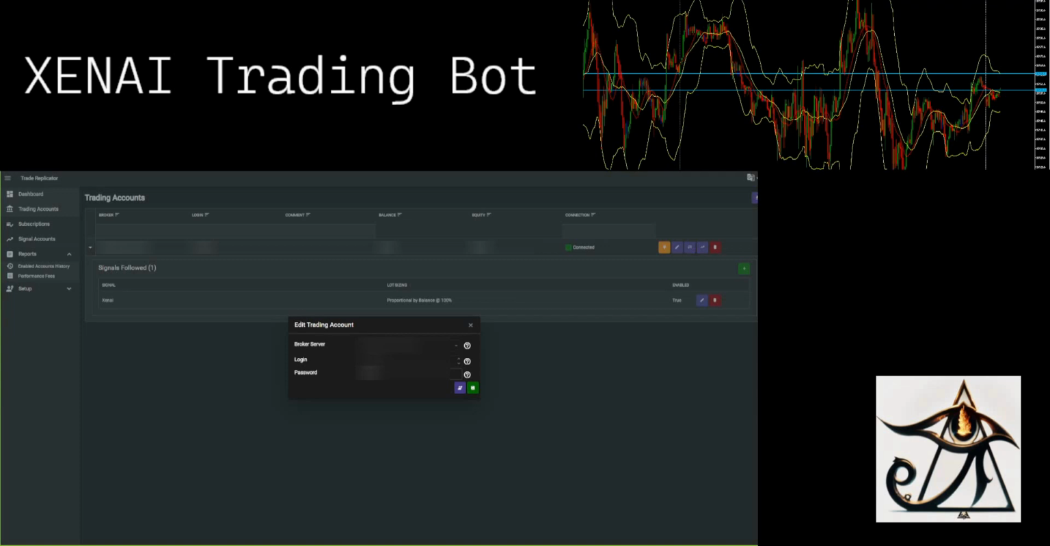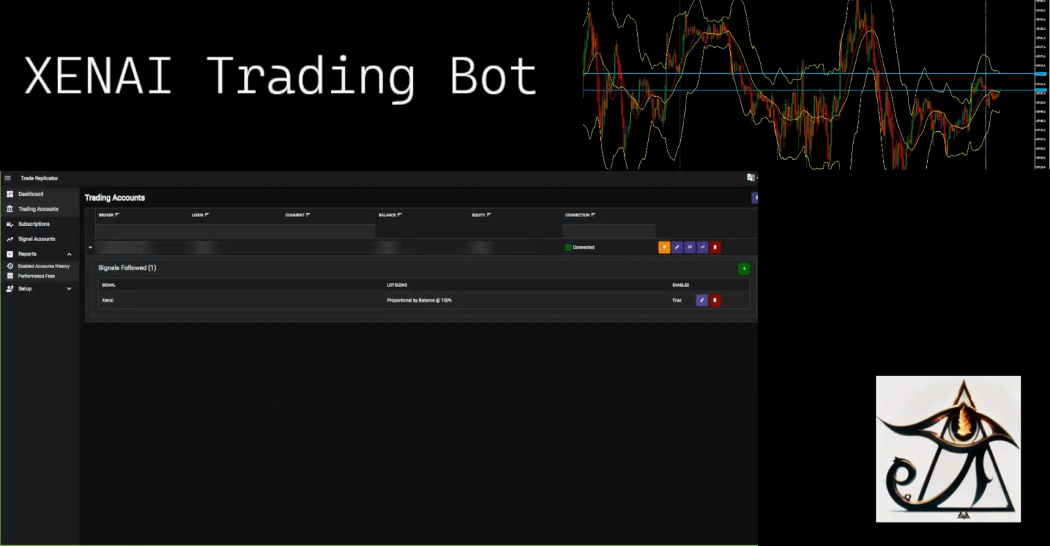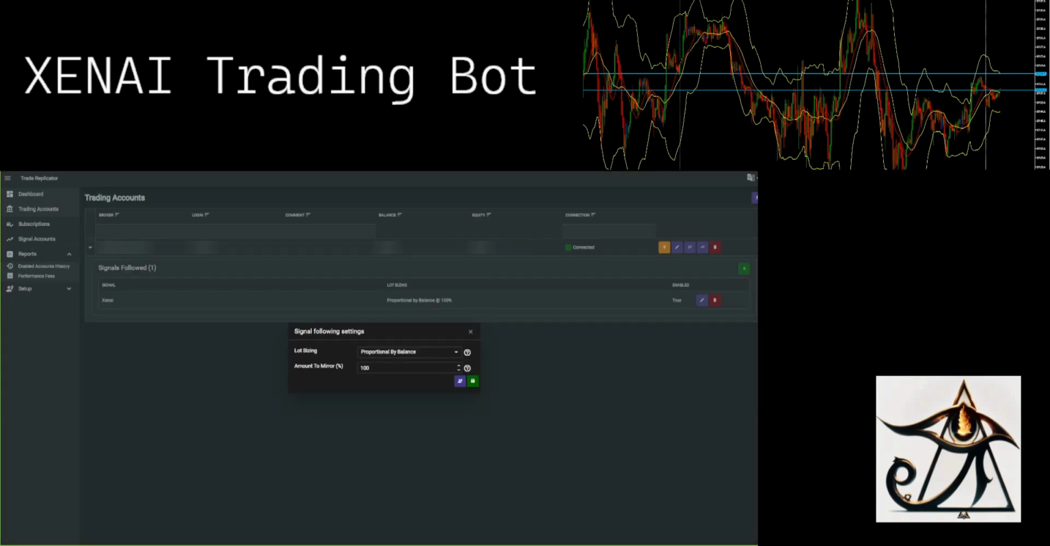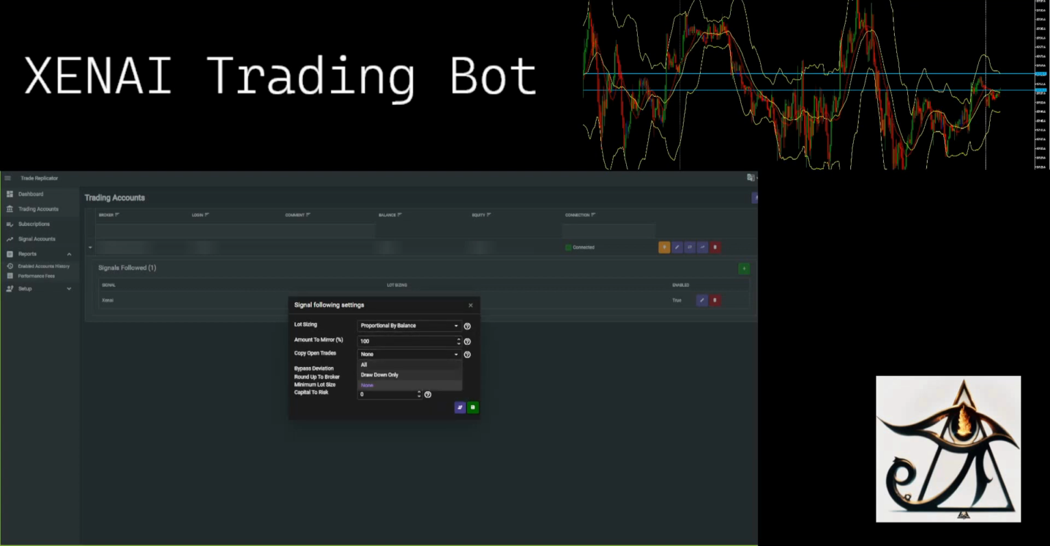That's just to edit the account if we have any changes to the password, or we want to change the account that we're using. You can also change the signal settings when we hit edit on the actual signal section. And this is where you can drop it down and have a play around with different settings. Now, bypass deviation, basically what that means is if there's more than 10 pips of slippage, it's not going to take you in, but you can bypass that if you want.